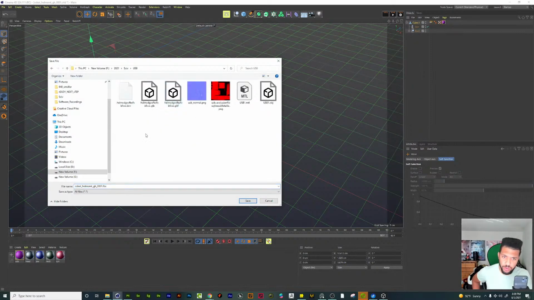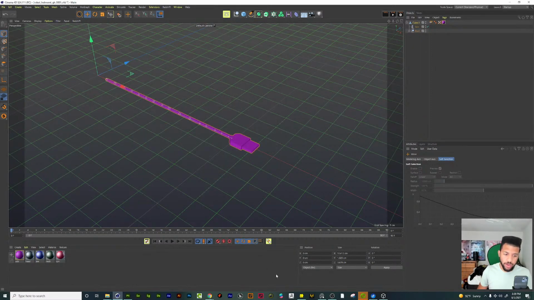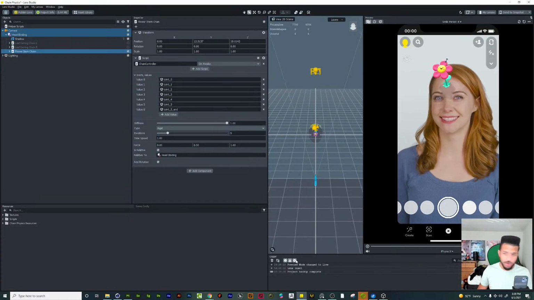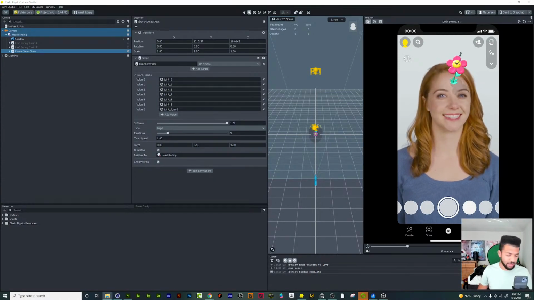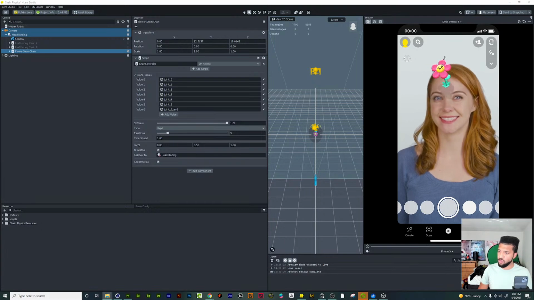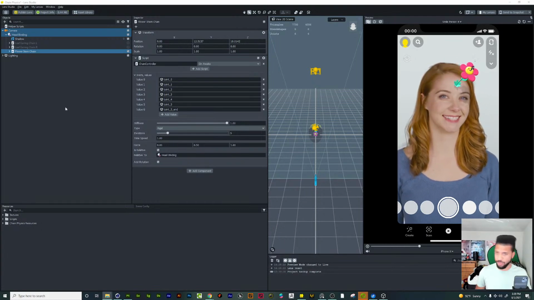I'm going to save this into USB and call this one rig, and we'll save it. Great, now we're going to jump into Lens Studio. Here we are, we're back into Lens Studio. And now what we're going to do is bring it all together.